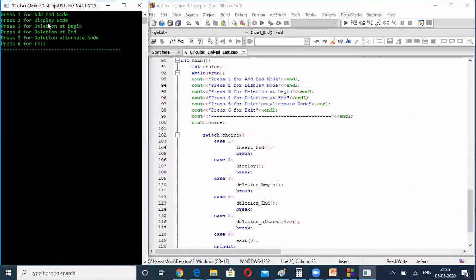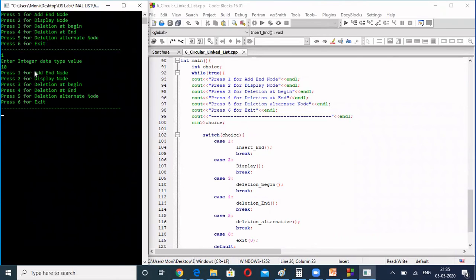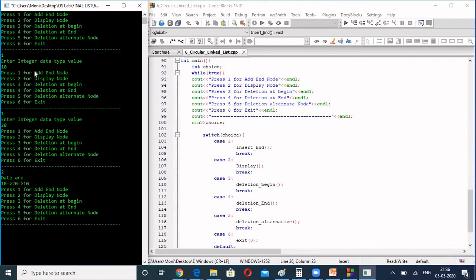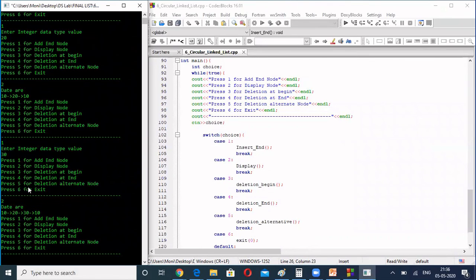See, on the left side, the menu is displayed. First option, let me give 1. Add end node, that is, add the node at the end. So 10 I am giving. So it has inserted the element. Again I'm inserting one more element, I'm trying with 20. Now let me display. So see here, the starting node is 10, the next node is 20, and the 20 is again pointing to the 10. This means it is a circular linked list. Now let me insert one more element, that is 30. So now my list has 3 elements, 10, 20, 30 and 10.